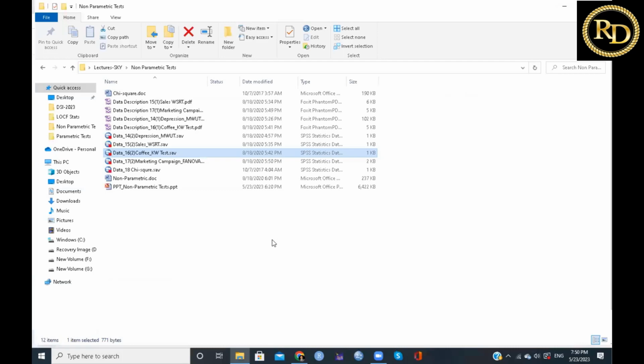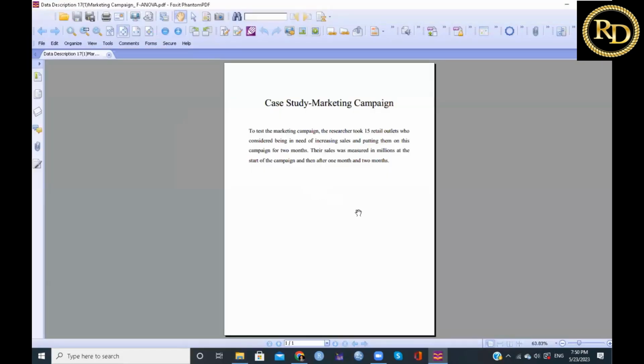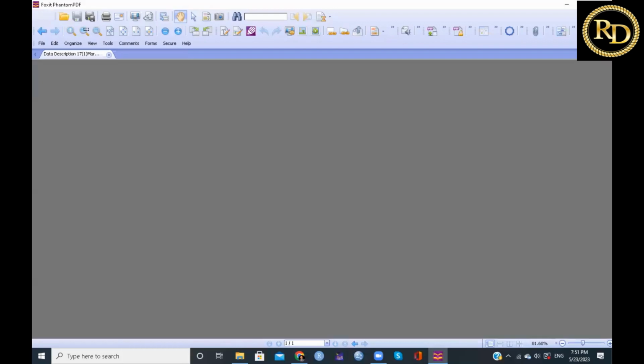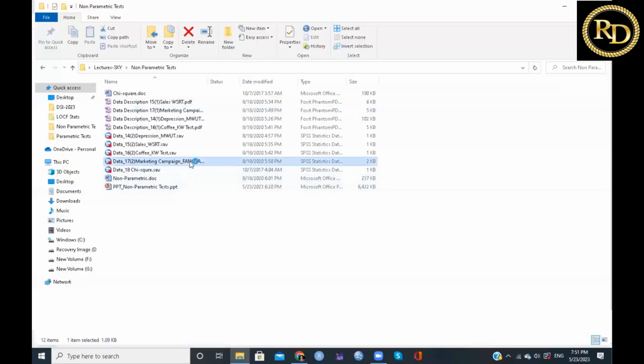Now we come to repeated measure ANOVA. That is, here we use the Friedman ANOVA. So here we use a marketing campaign. To test the marketing campaign, the researcher took 15 retail outlets which were considered to be in need of increasing sales and put them on this campaign for 2 months or say 3 months. Their sales were measured in millions at the start of the campaign and then after 1 month and 2 months. So we have 3 observations here. Friedman ANOVA.